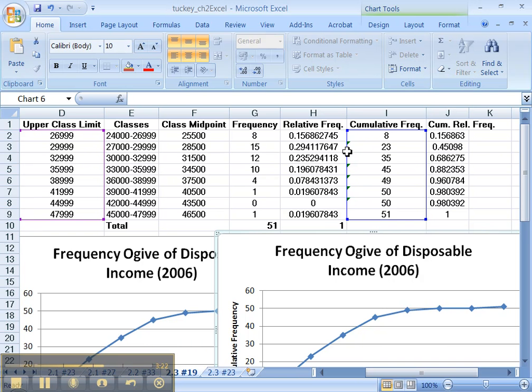There's the numbers, but I don't want the numbers to be this group. I'm going to move my mouse so that the cursor is in between the two. See how it makes that 4-sided arrow? Then you double click and move it to the right. And look, the graph automatically changed.